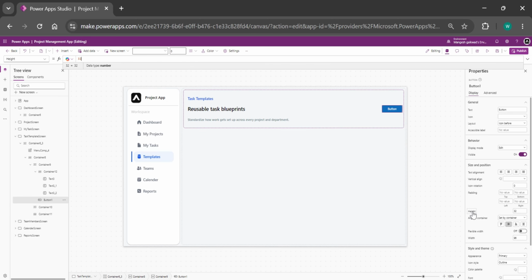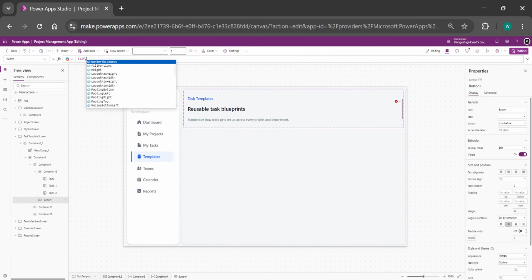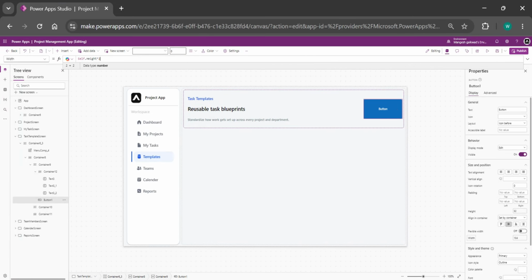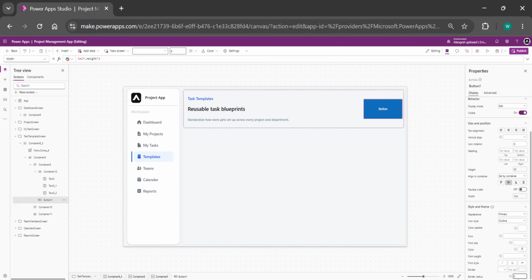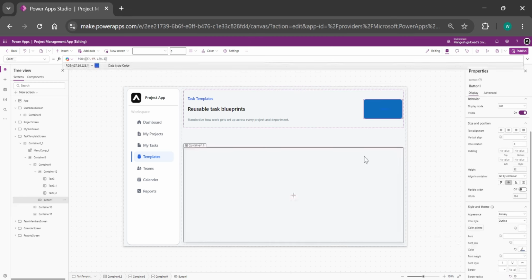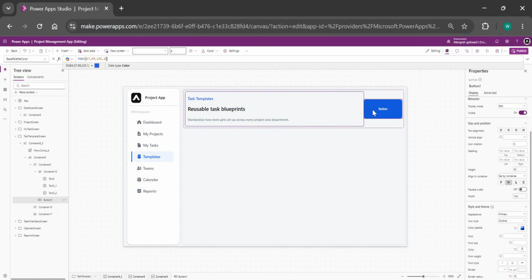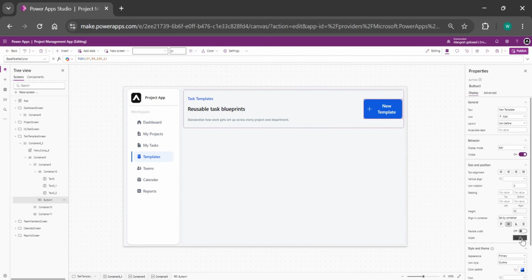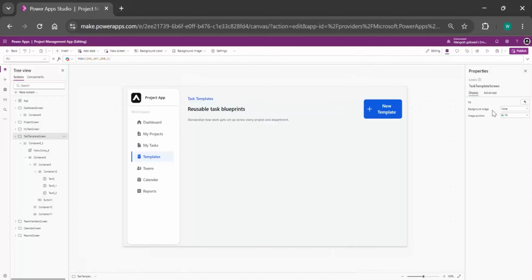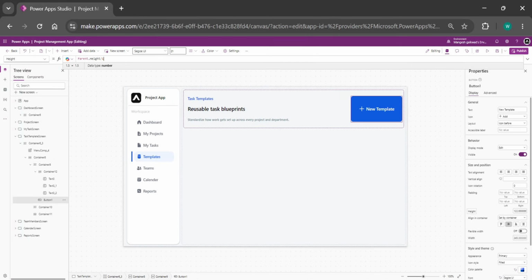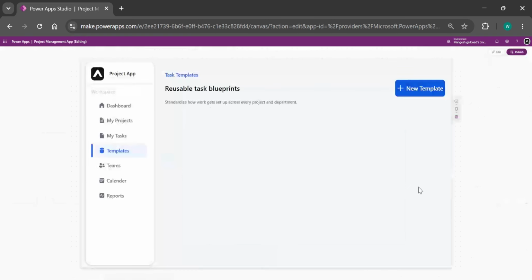Now let's style the button. Set the height to parent.height divide by 2 and width to self.height into 2. Reduce the border radius. Change the text color to white. Use the theme blue color for the background. Increase the font size and add icon and make it semi-bold. The text looks a little big, so let's reduce the height and padding.